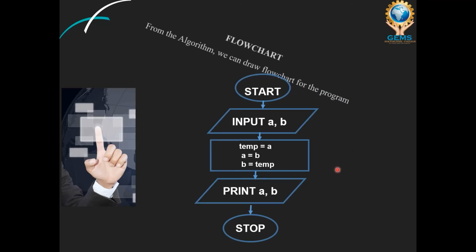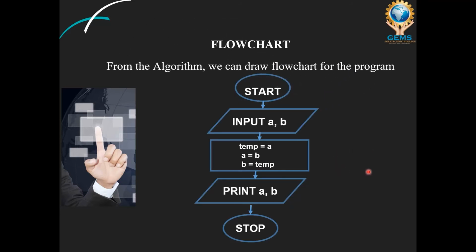So this one is the flowchart based on the algorithm or pseudocode. I prepared this flowchart for you. So start the program. We have an oval symbol to start the program. In a flowchart, everything is a pictorial representation. That means in a simple way I am going to represent it here. So start the program, then input a and b.